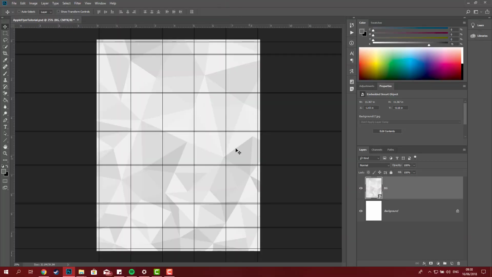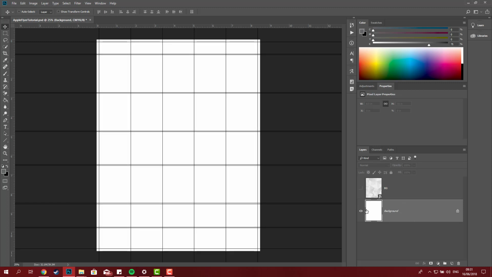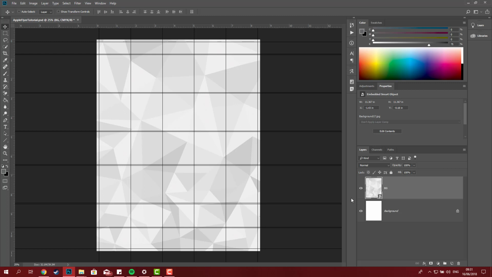Okay, good. So we have our background, and now we're going to use the mask method to basically hide the edges here, right? So we want the background here, the white background that is currently under BG here, this image that we brought in to show. And we're going to get that to show by hiding some pixels, or I should say showing some pixels on this layer.